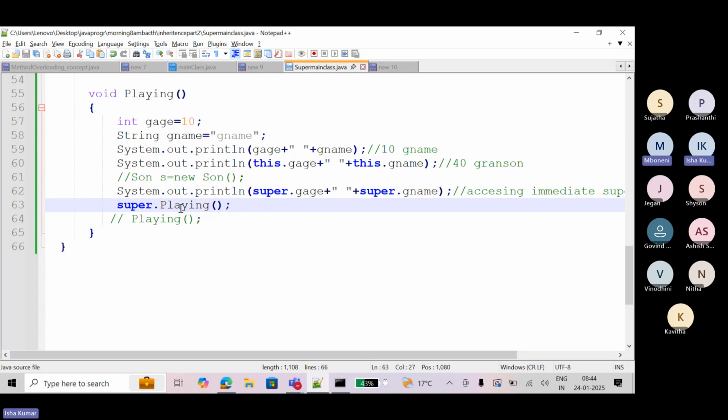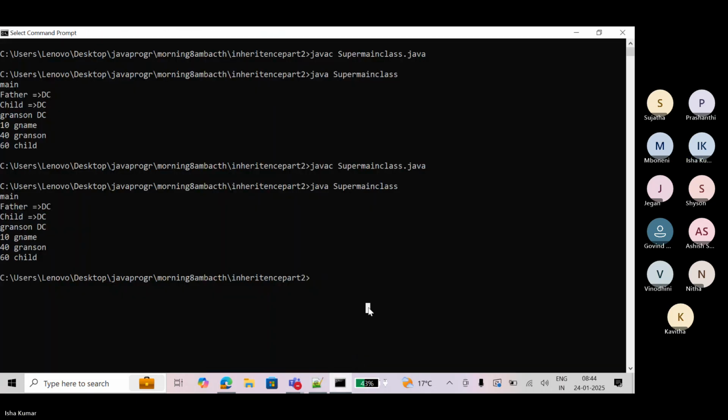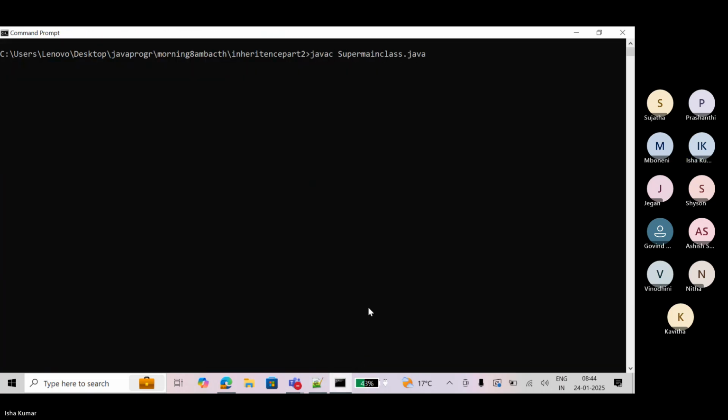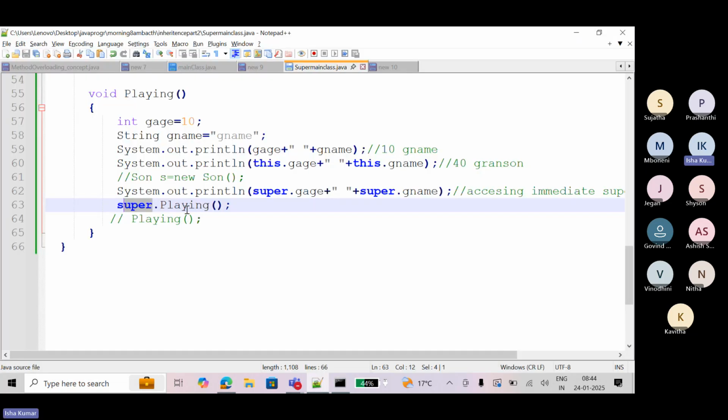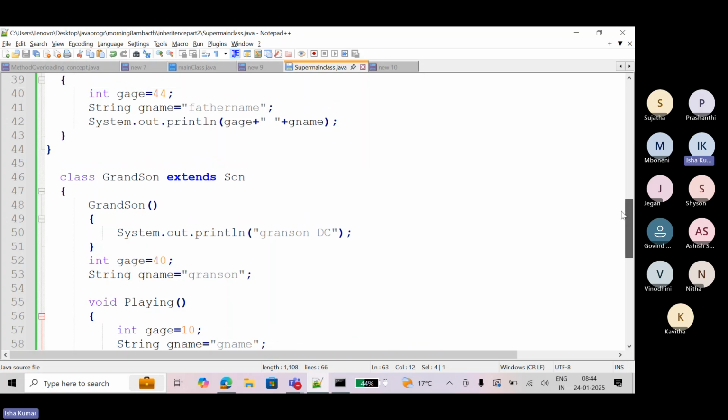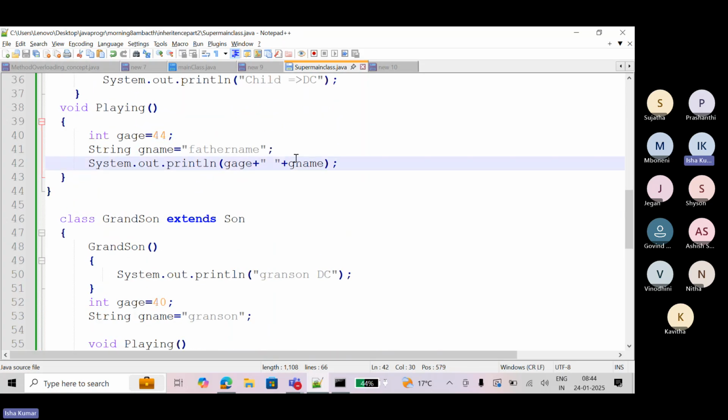Super dot, yes. Is it removing the conflict or not? Yes, sir. Playing is a child class method and also a super class method. But if you use super.playing, it means I am going to call the immediate super class playing. Can you see that? If you call super.playing here, how much output will you get? 44 and father name, right?